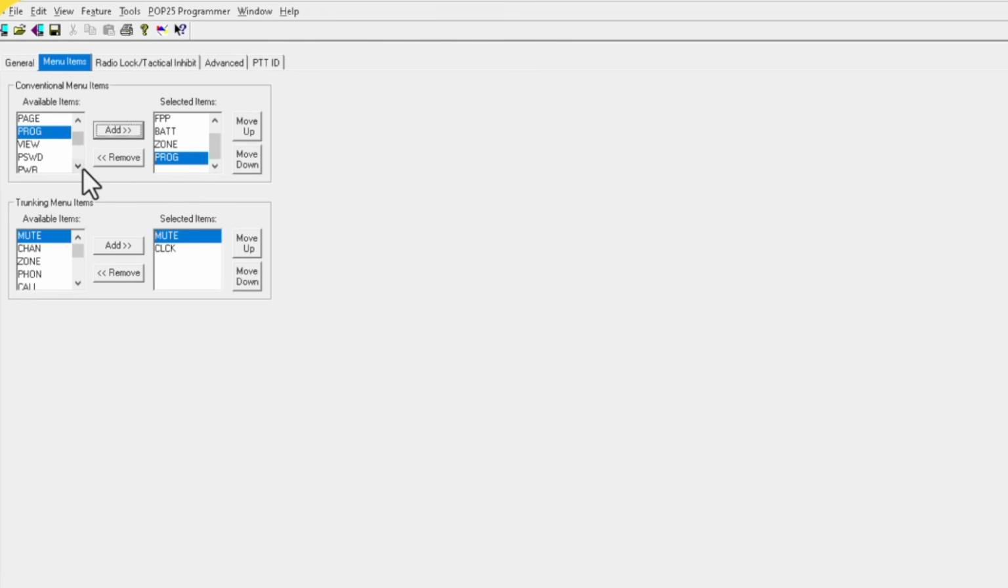You might add a program, view, power, so you can go high, low.